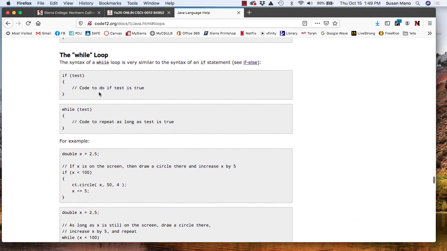A while loop looks a lot like an if statement. In an if statement, we say if, and we have a test, which is a condition. So it's either true or false. And if it's true, then whatever code is within the brackets will get executed. Well, a while loop looks the same. You have the word while, and then you have a conditional test. And notice there is no semicolon at the end of that line, the same as we don't have a semicolon at the end of the if here.